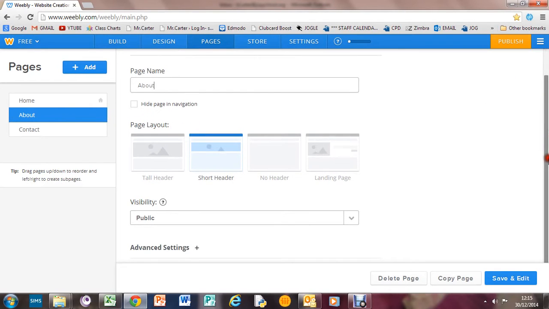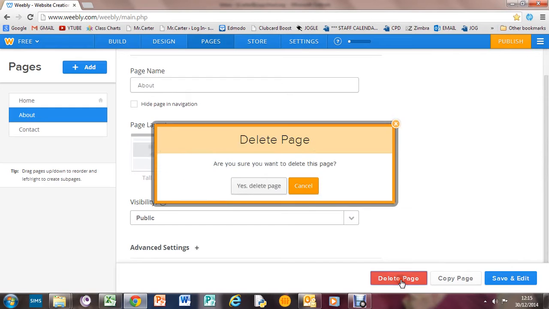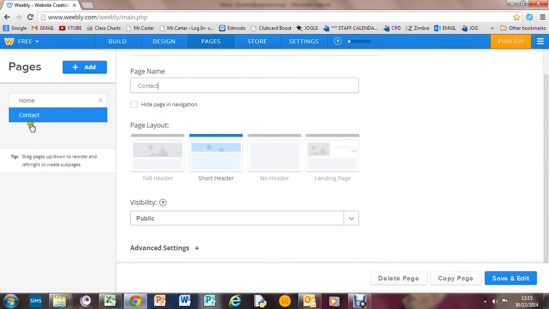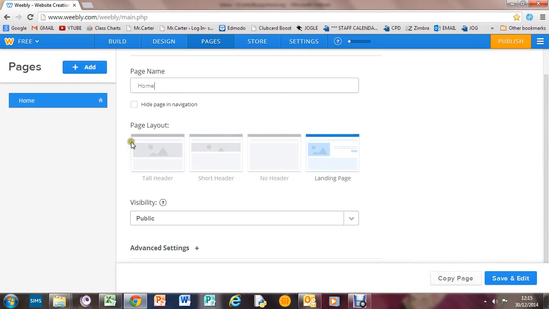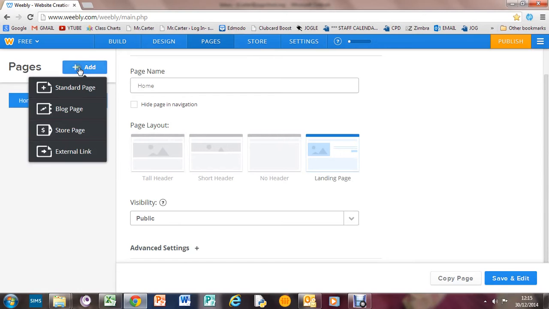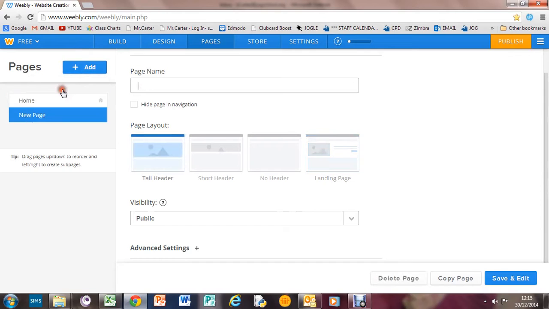So we can go down here and delete the page. I don't want about, I don't want contact. Do the same as I'm doing. So we should only end up with one page as well. Okay, so we want to add a page. Let's add a page here now, just a standard page. And we want to call this page name age rating.